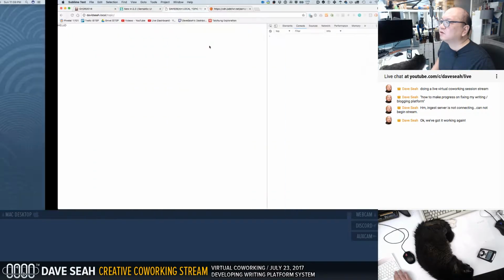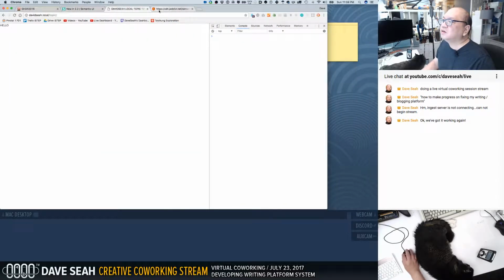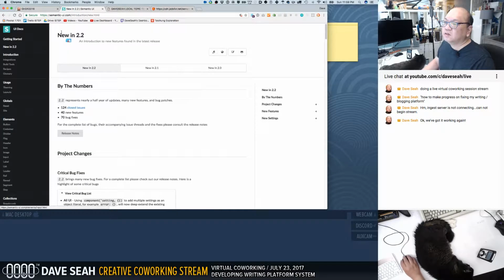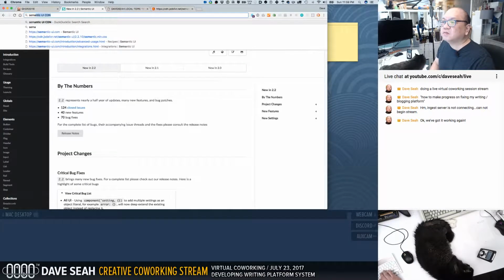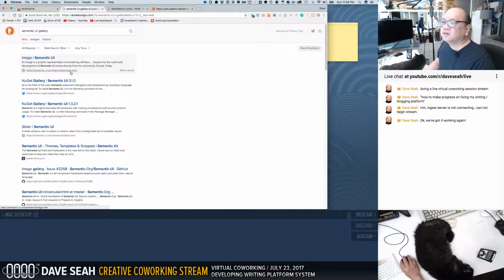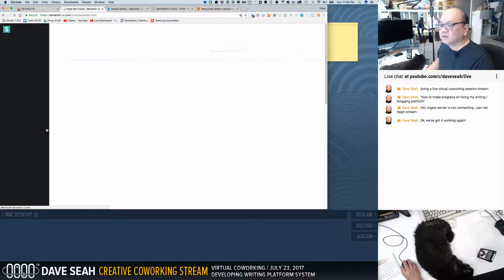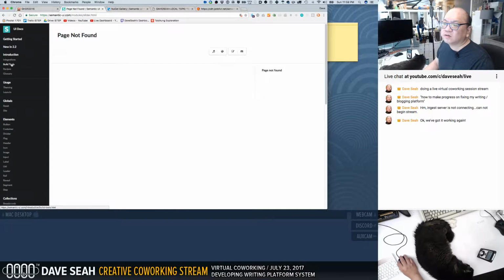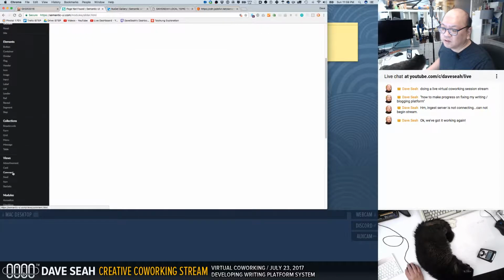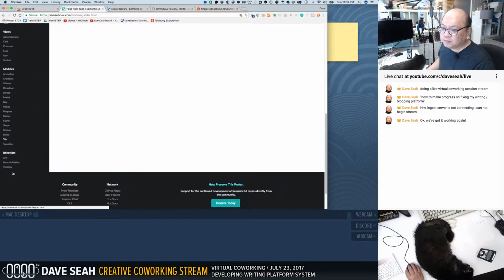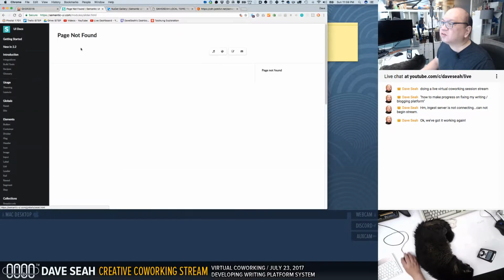Let's go and look at some examples for this thing. Semantic UI gallery. Slider. These are modules. Build to recipe, theming, layouts, globals. I haven't read any of this stuff. A whole new system to look at.